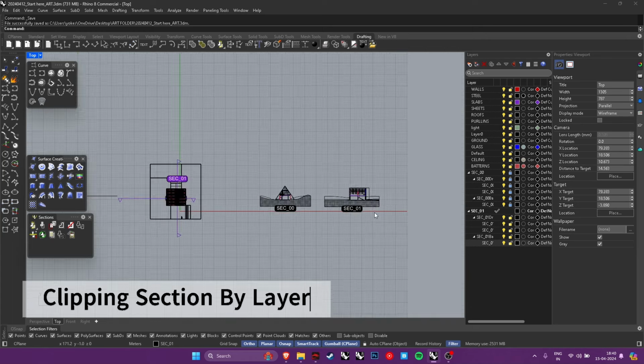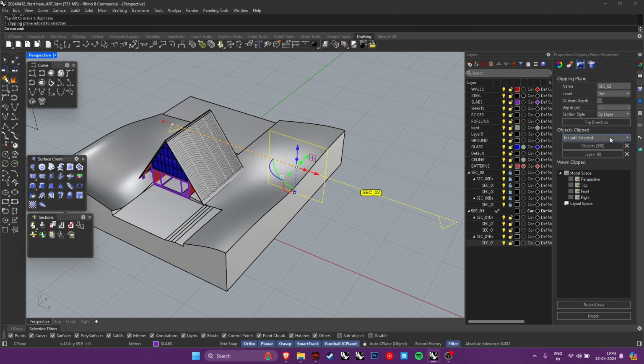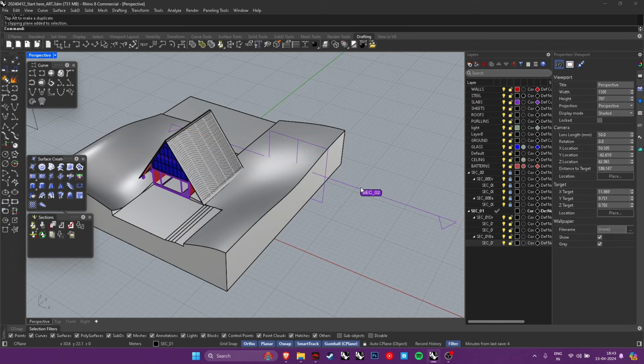Now in the section properties, you can see objects to be clipped. Here you can clip only the objects that are selected. So for now I'll remove all the objects because we have selected the whole model. So now I'll select only the roof layer, and I'll turn on the perspective. Once you see, this section will only clip the roofing layer.